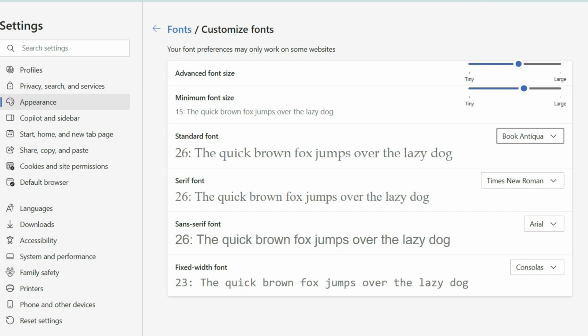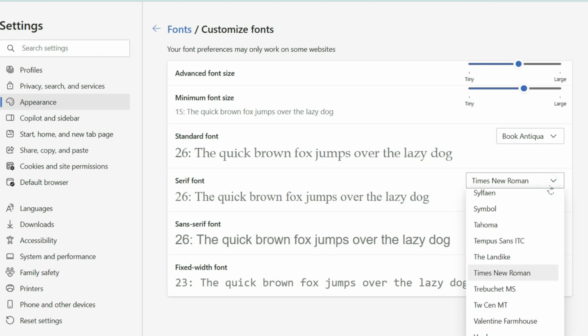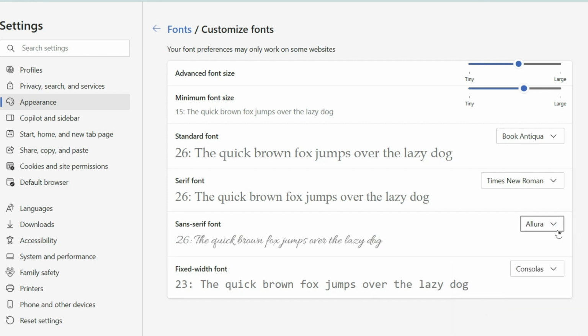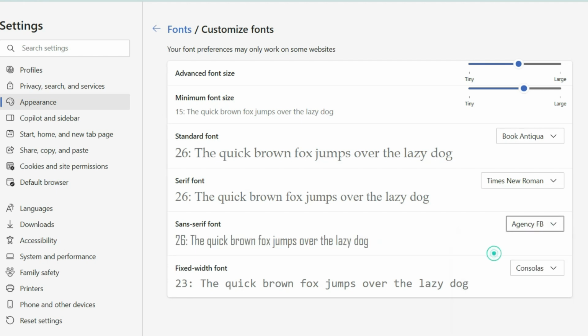And similarly, the serif font you can change from this drop down menu, and the sans serif font you can also change from this drop down menu to any of your choice. And fixed width font you can also change from this drop down menu. So in this way you can simply customize your font size in Microsoft Edge browser.